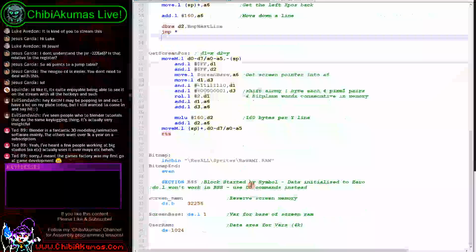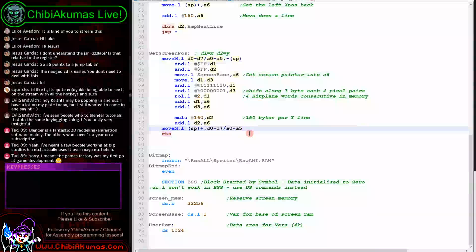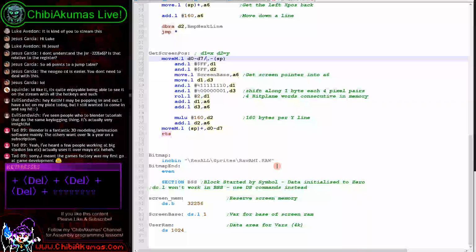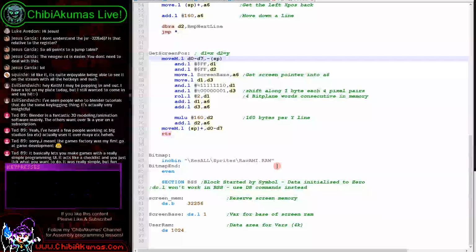So I'm just scanning through the code here. I'm sure there's some savings I can make. For example, here I've got all of these registers. I'm backing up A0 to A5, but I'm never using them, so that's really wasteful. It's not a big problem.